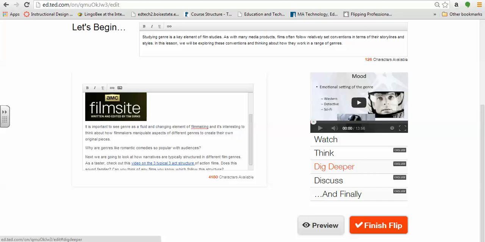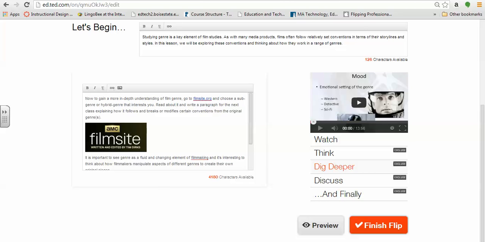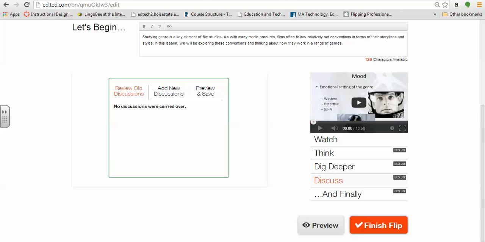Okay, so in the previous tutorial we looked at Dig Deeper, so how to add extension activities or extra content for students. And now we're going to have a look at the final two sections, Discuss and Finally. So if I click on Discuss, basically what this does is just give us an opportunity to create a discussion or a forum. So far there's no discussions.